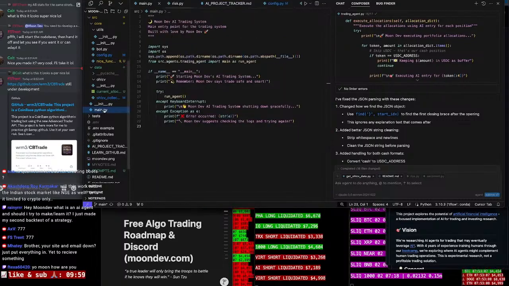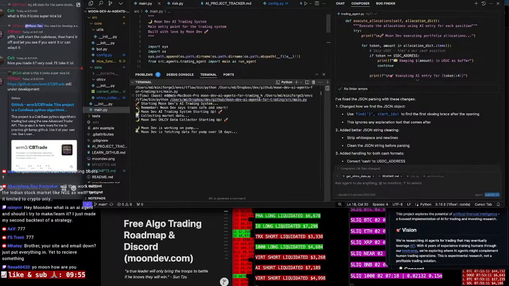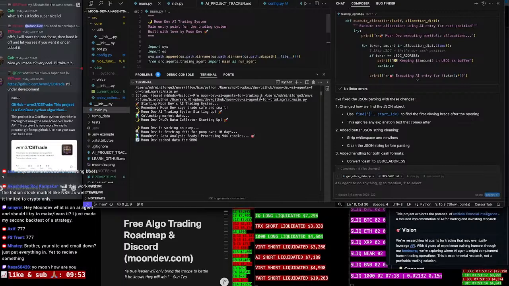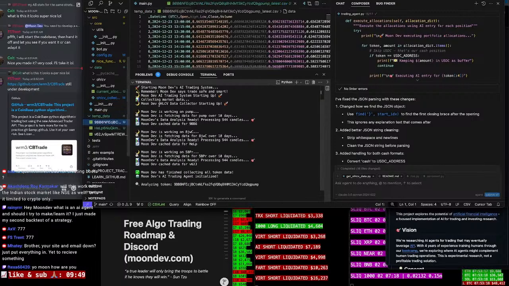All right, so we got the main.py. This should work now for real. It's putting the temp data in here because this is all the data: open, high, low, close, volume. So sweet. Sweet like the Swedes, dude.